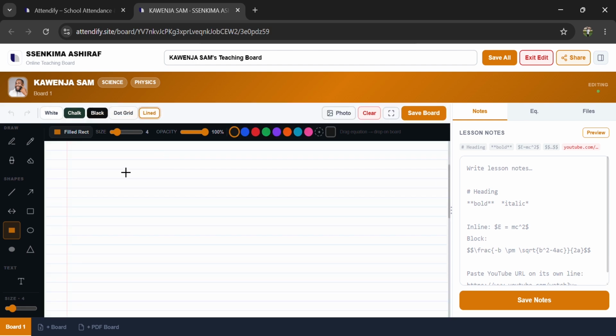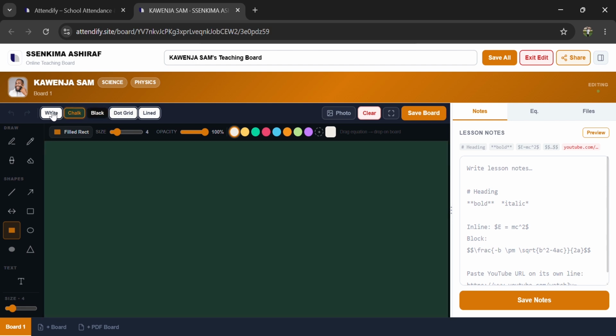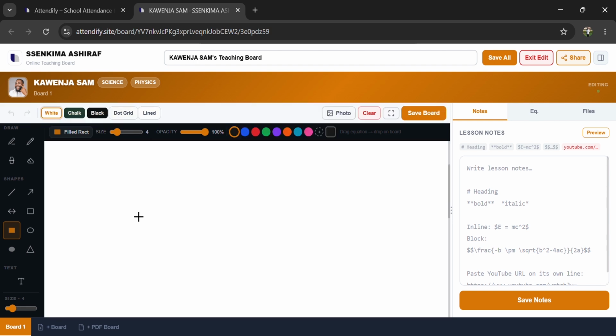If you want a chalkboard, if you want a blackboard, if you want a dotted one, and if you want a line dotted board. So we can see each board has its default color: a black with a white, chalk with a white, and a white with a black. So you just write something here. Okay.